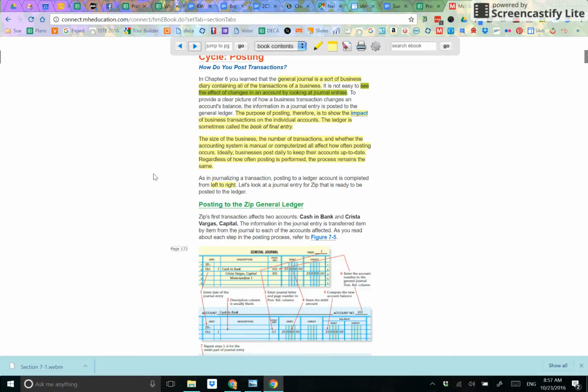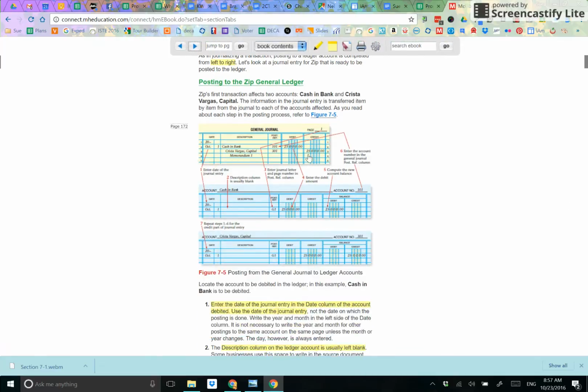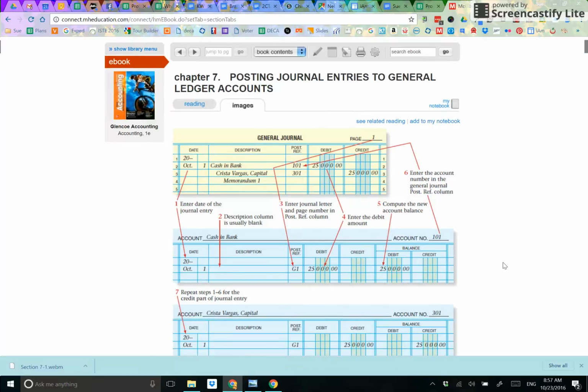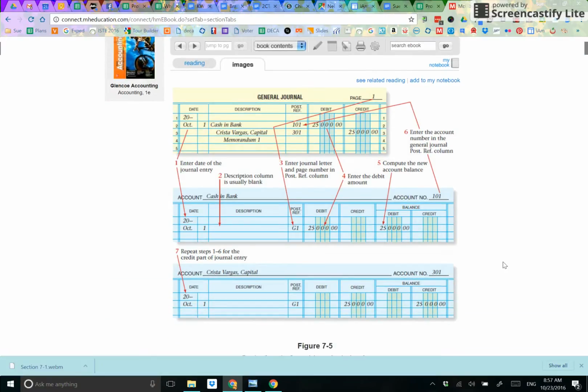We're always going to go left to right when we post. And here is the first example of that. I'm going to try and make that a little bit bigger so that it's a little bit easier to see. So we start off with this general journal transaction of the first transaction, right? Where we put money into the bank and we start a new company. So we debit cash and credit capital. Okay, so all of this up here we've kind of done, with the exception of these two numbers right here.